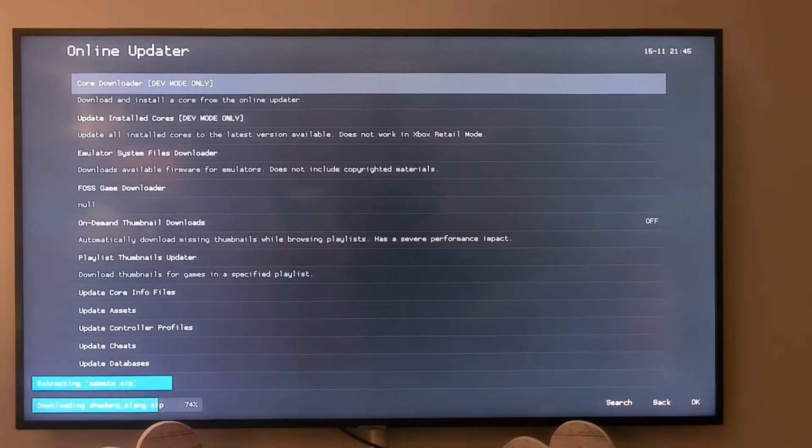You'll see once it's done that, the screen will go blank, and then RetroArch kind of reloads, which it should do any second now. There we go.